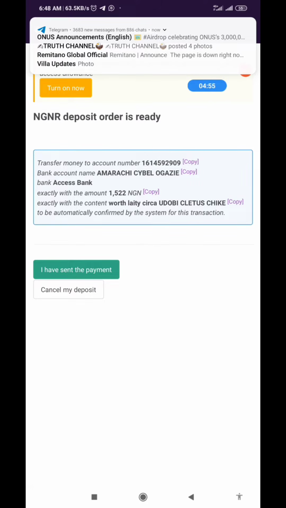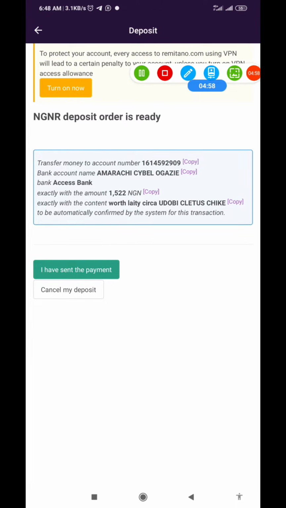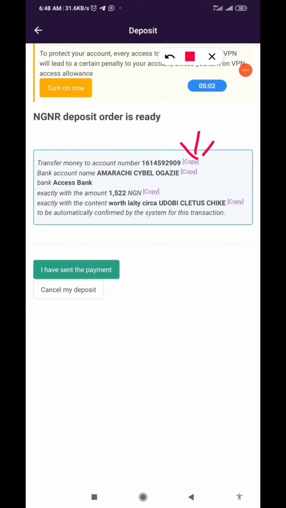Then this is it. They say you transfer this money to this account. I hope you can see it on the screen. The bank is Access Bank. The exact amount I'm going to transfer is this. Then exactly with the content, I've already copied the content. But if I still want to copy, I can go here, that is under history. You understand? Under history. So I'll quickly do that. I'll be very fast about it. In your own case, you just go to your app.